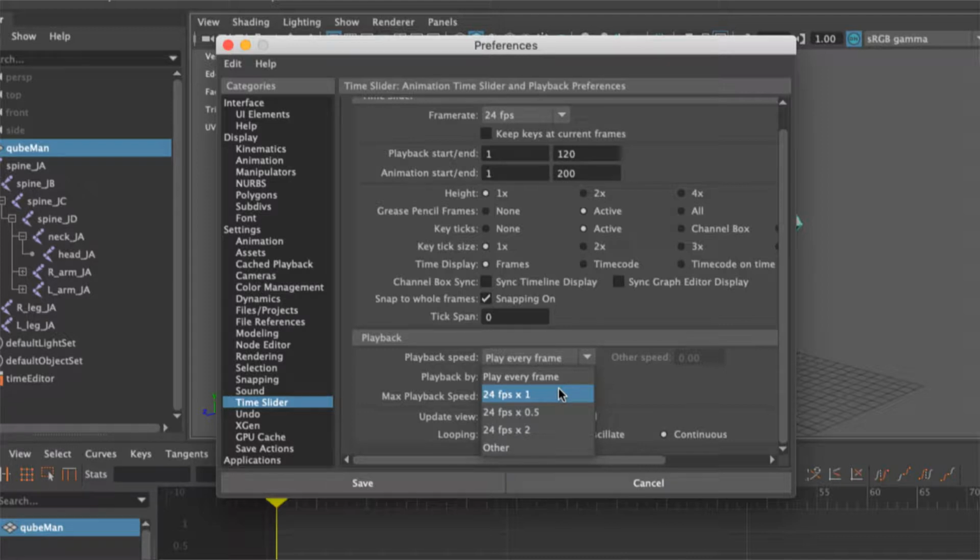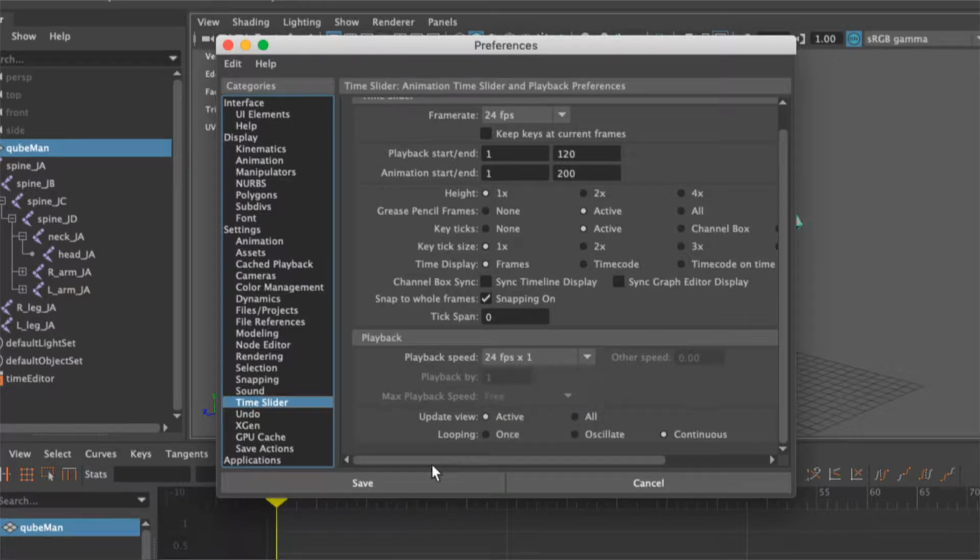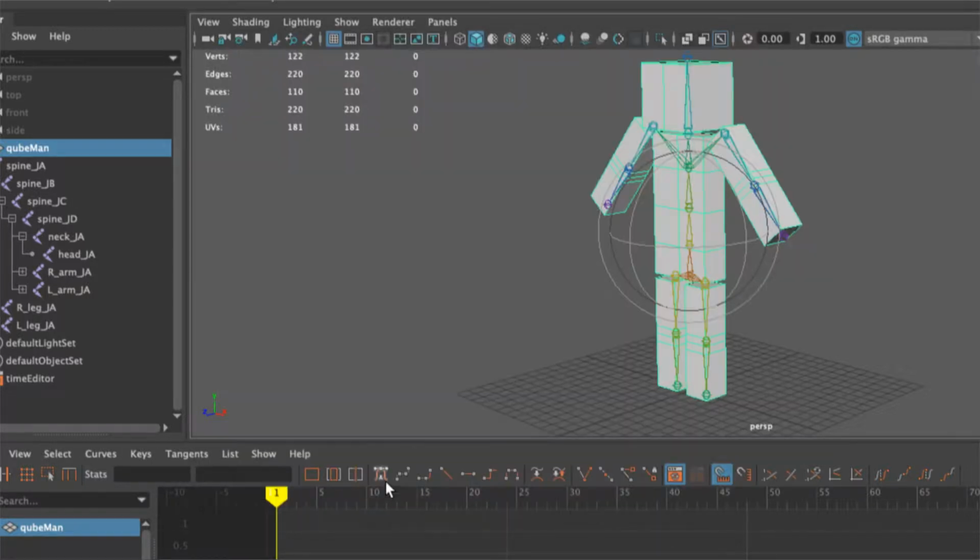when you are creating simulations, for example water or fire, Maya might have to calculate how the particles are traveling or how the fluid is acting on every frame. But when we are doing keyframe animation, 24 FPS x1 is the way to go. And then save.